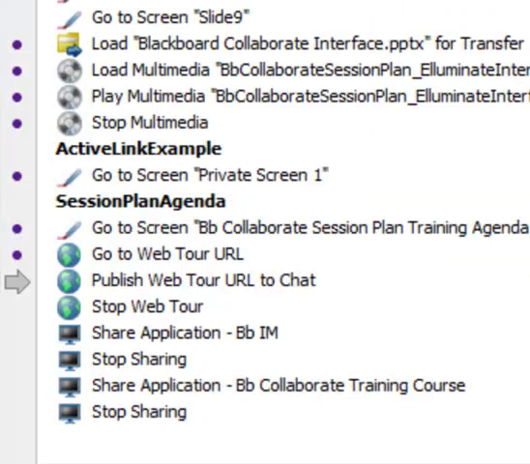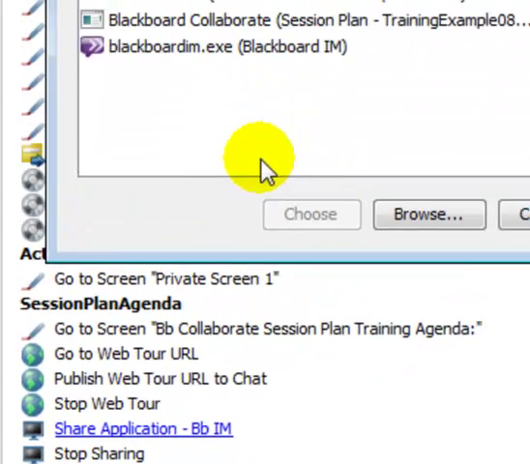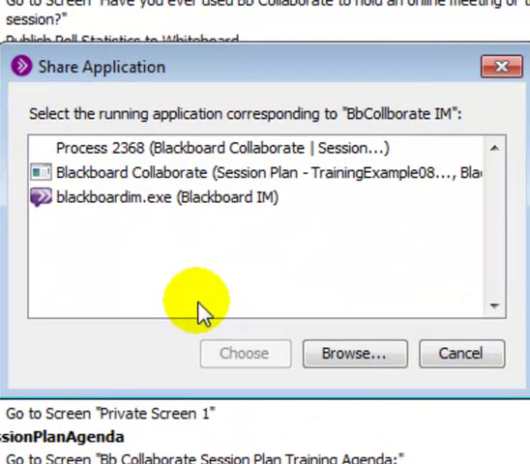The last two actions for this particular Collaborate session involve application sharing. As the moderator, you can share items directly from your computer. You will open them ahead of time before the session starts. In this case, we will look at Blackboard Collaborate IM, which is an instant messaging tool you might want to use sometime. This tool is helpful if you would like to connect quickly with someone online instead of just using email.